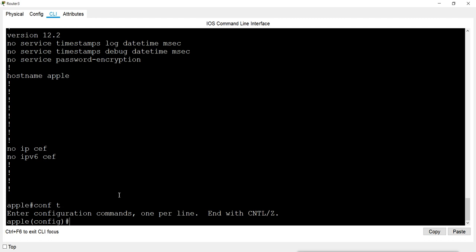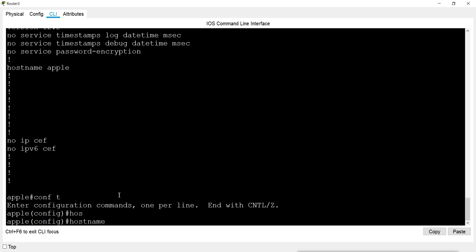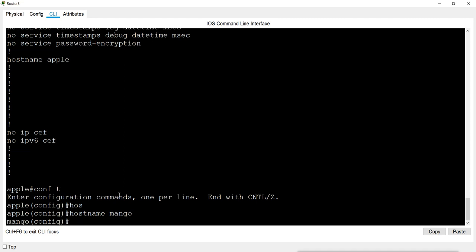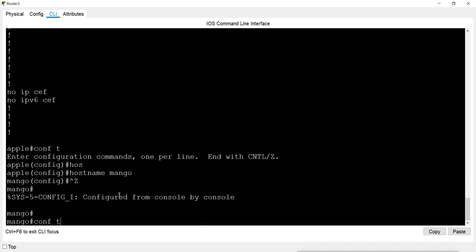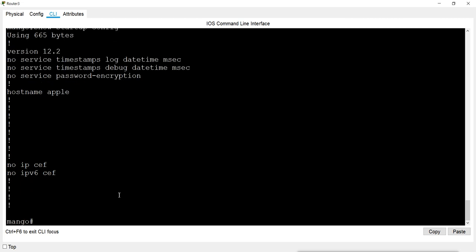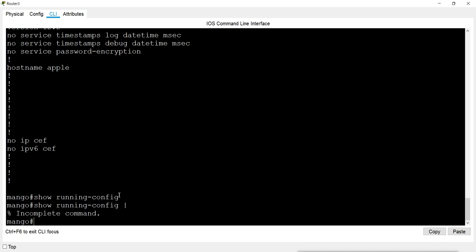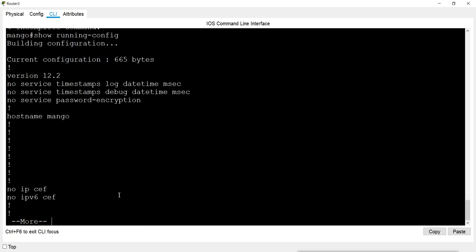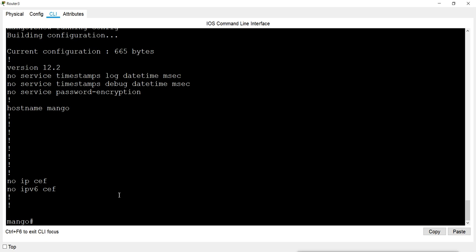So in the running configuration, now I will change the name of the router to Mango. So in the startup configuration, we have the name Apple, and for the running configuration, the name is Mango. So I just configured the name. I have not configured lots of things. I have only changed the name for the testing.